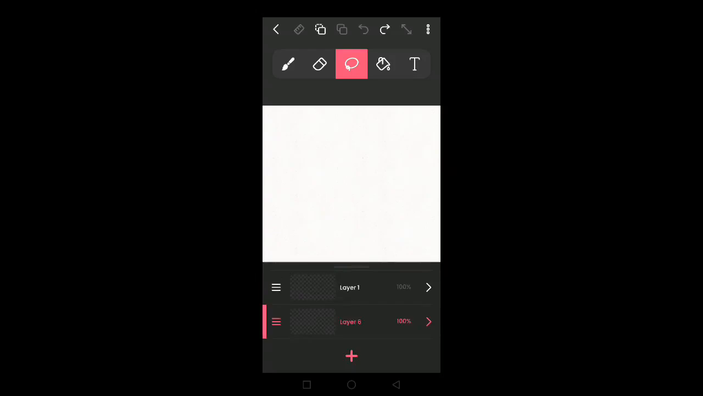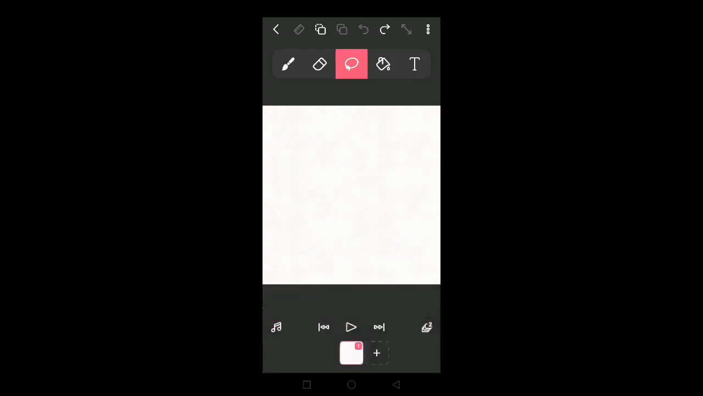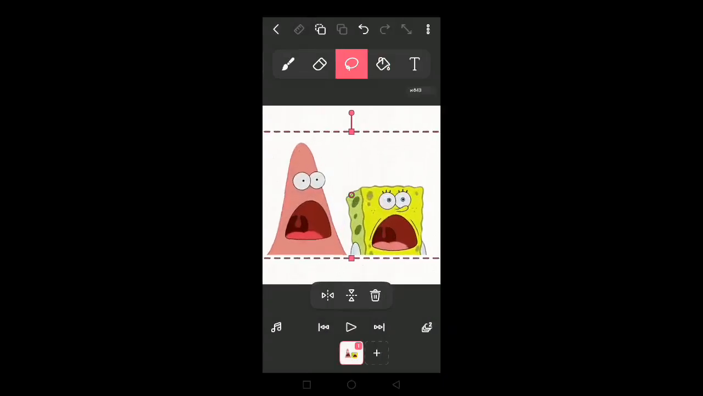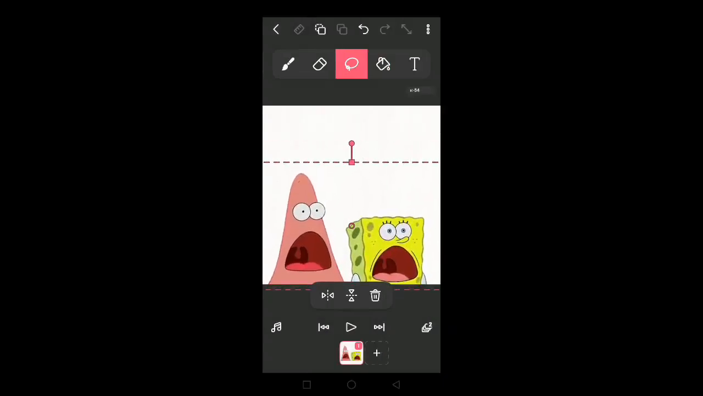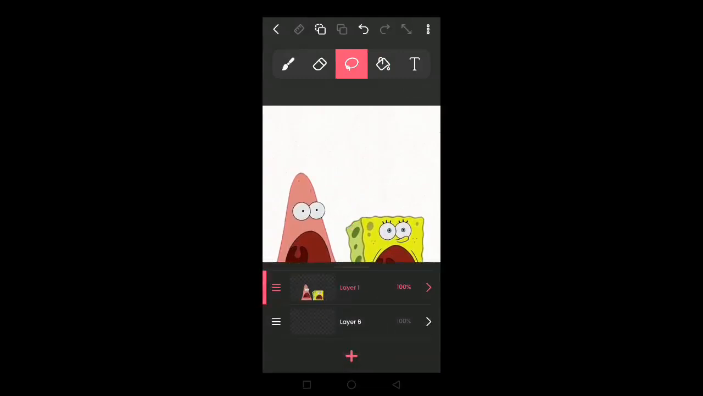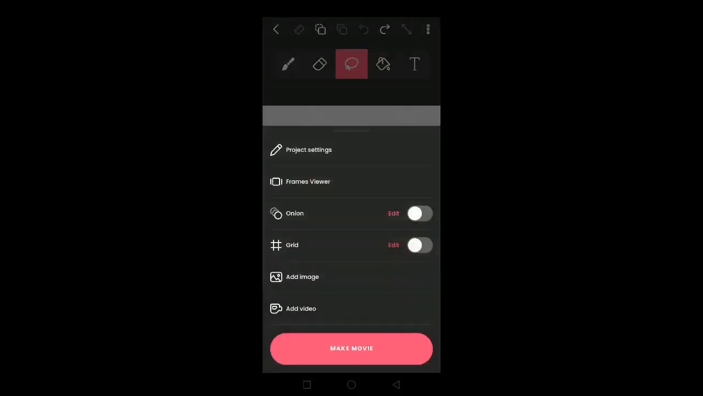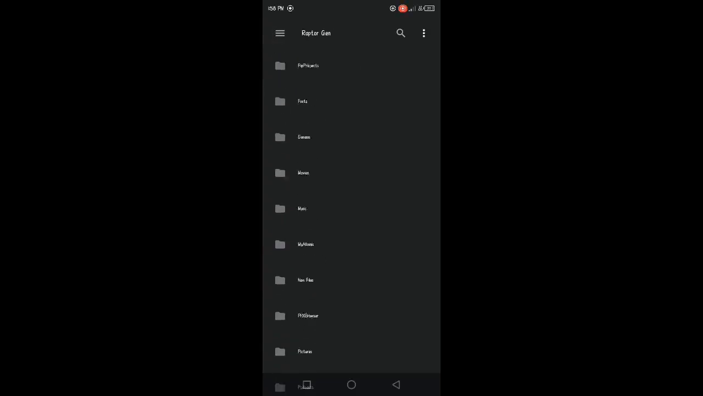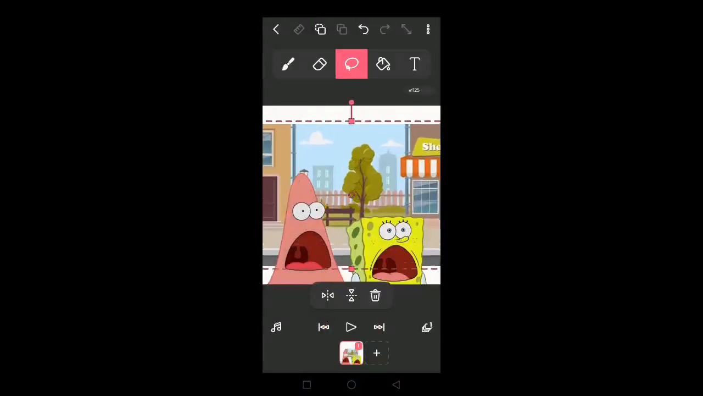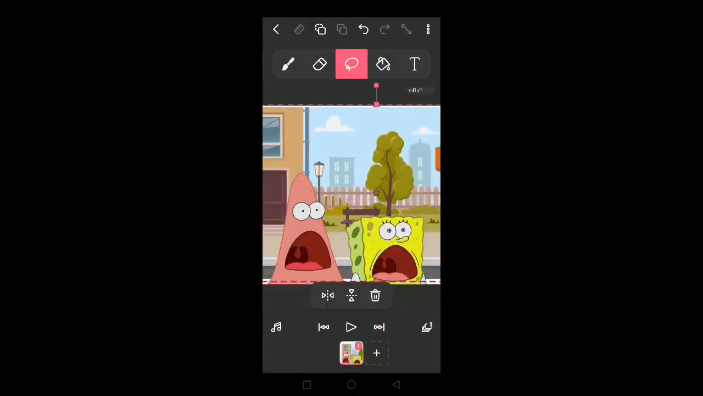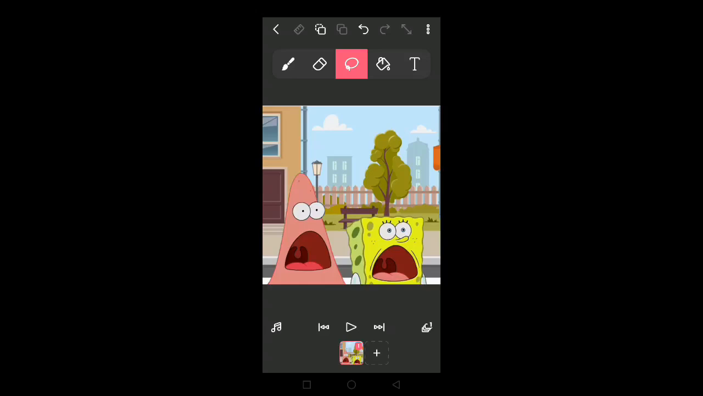Okay, then I'll go back to layer 1 by clicking layer 1. Then I'll put an image by clicking these three dots at the top. Then I'll click on add image. It takes me to my file manager. Scroll down. Okay. Then I'll scale this a little. Keep it like this. I'll go back to my layer 2. Import another image. Then also scale this. Now you see how realistic it looks. Okay, that's it for layers.